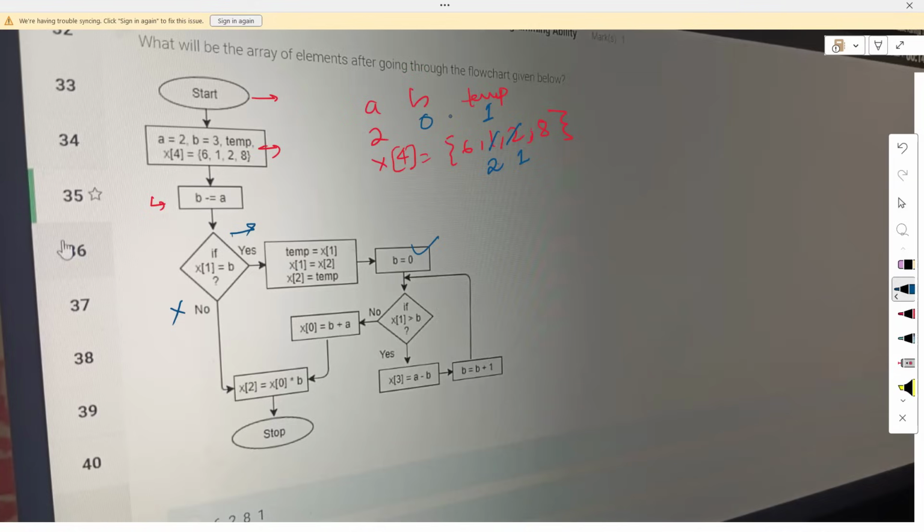So let's check. It is written x of 1 is greater than b. So our current value of b is 0 and x of 1 is 2, which is true. It is greater than 0. So we go down to the yes part. And here the third element of x, which is the last 8, is reassigned to a minus b. The current value of a is 2 and b is 0. So 2 minus 0 is nothing but 2. So now it is reassigned to 2.